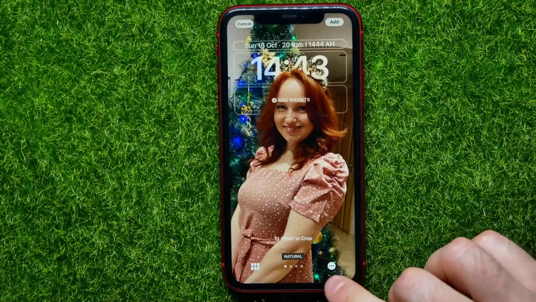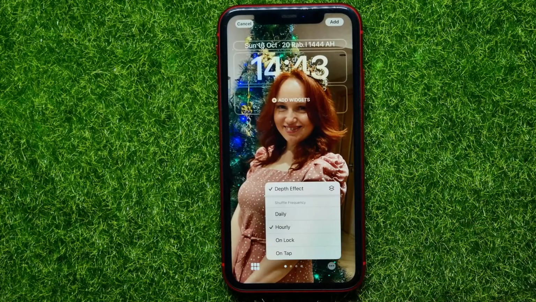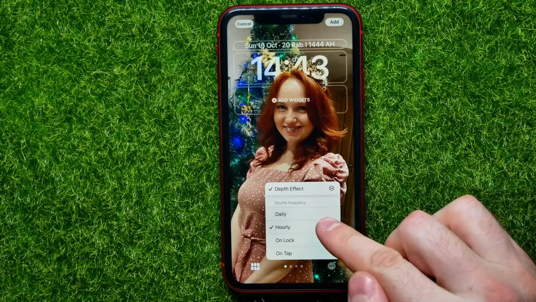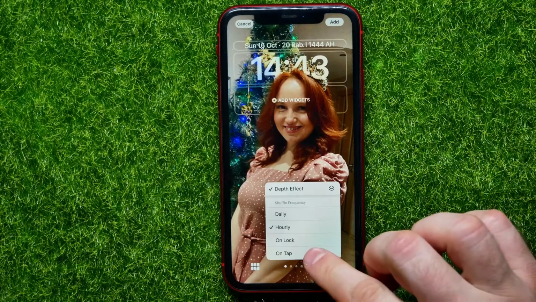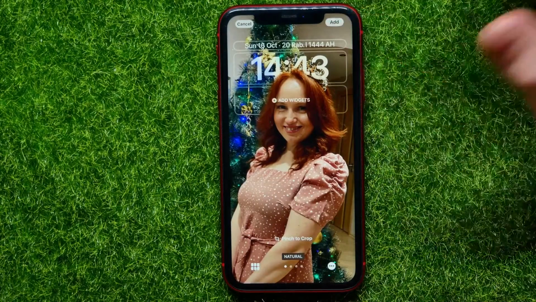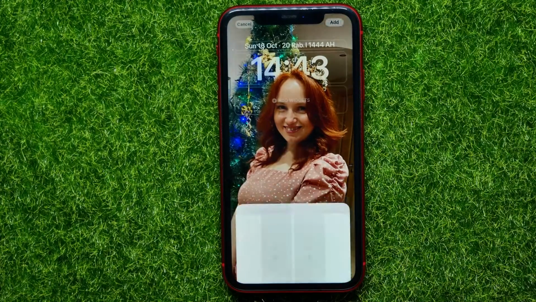Now tap right here at the three dots icon and it shows you shuffle frequency, and you can switch it from daily to hourly to on lock or on tap. I'll set it on tap and then I'll tap at done and see what happened.